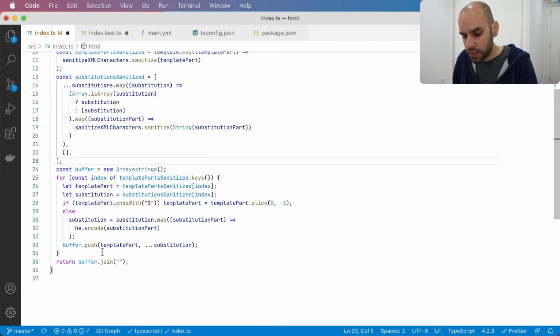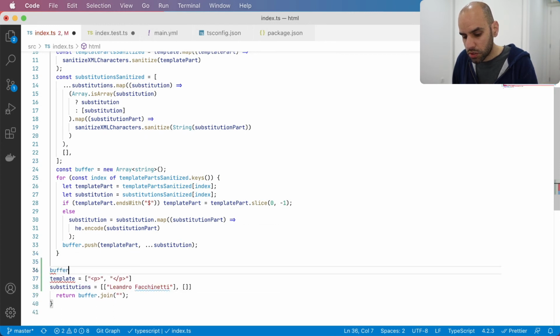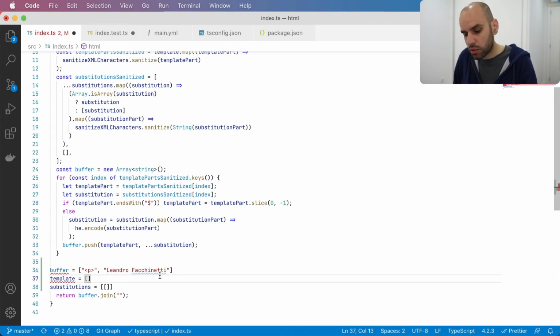And at this point, they will have been joined together into the buffer. So the buffer will have each one of the template parts, and then right after each one of the substitutions, in sync. So you can see me sort of tracing how this is going to go. So this is the first loop, and then the second time it loops around, it's going to push the template, and then the substitution parts, which in this case is literally nothing, so it doesn't push anything.